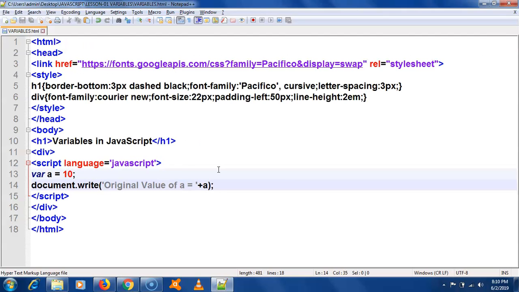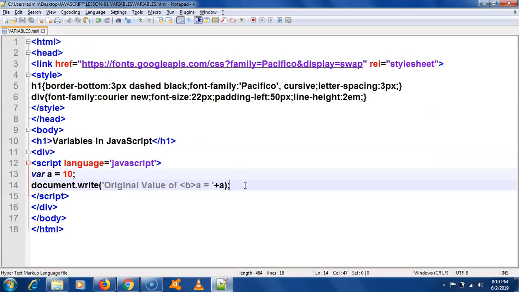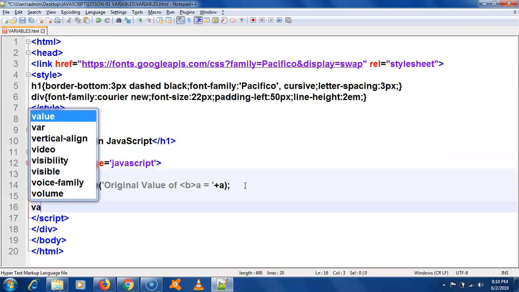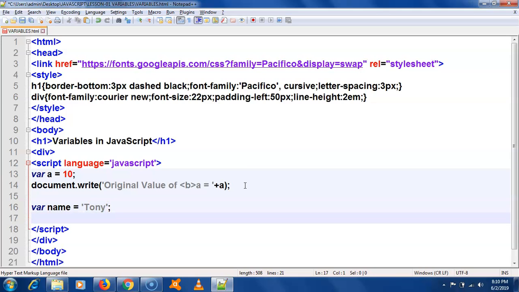Now I want to use some marking. Yeah, you can use bold. So if you know bold, it is going to bold it. So original value of A is equal to 10. Now let's declare another variable like var name is equal to Tony. So I've got a new value Tony inside a variable name.